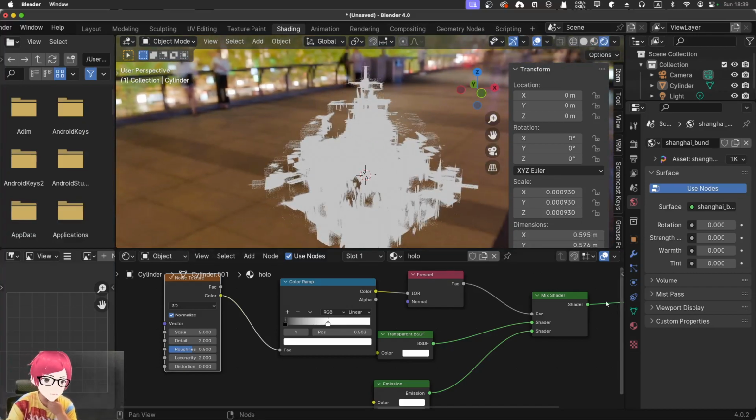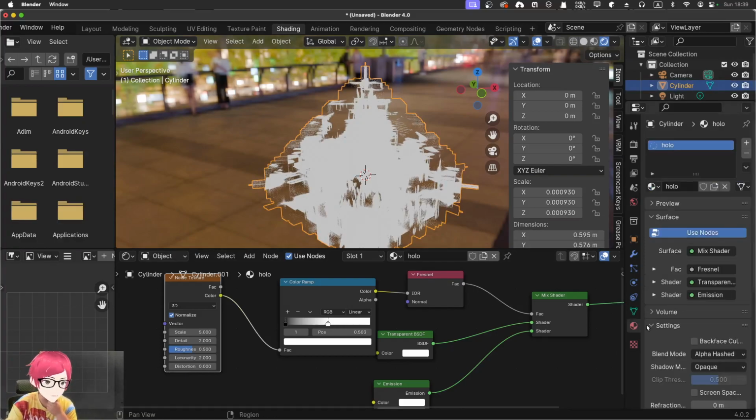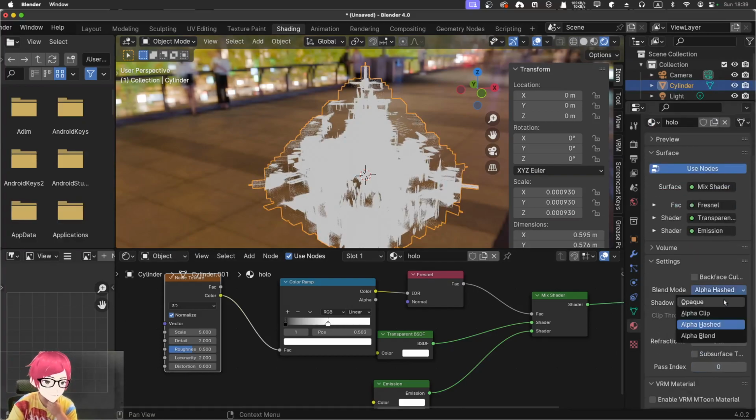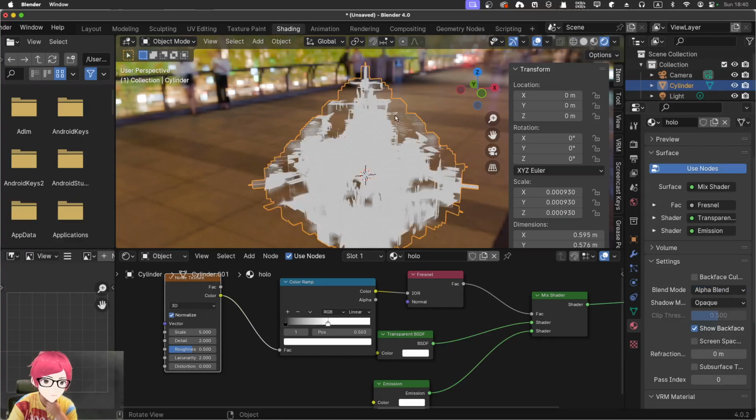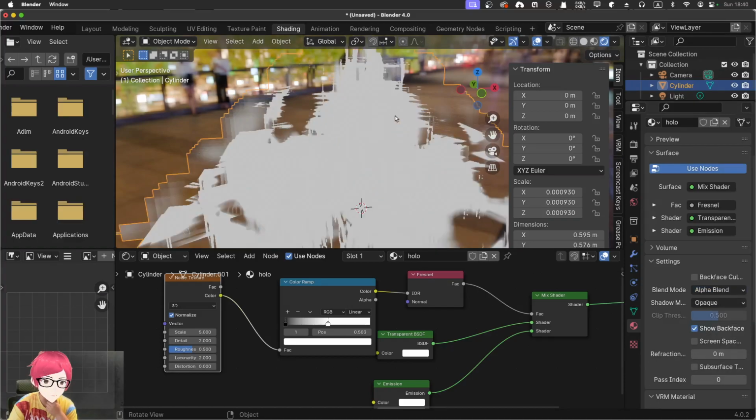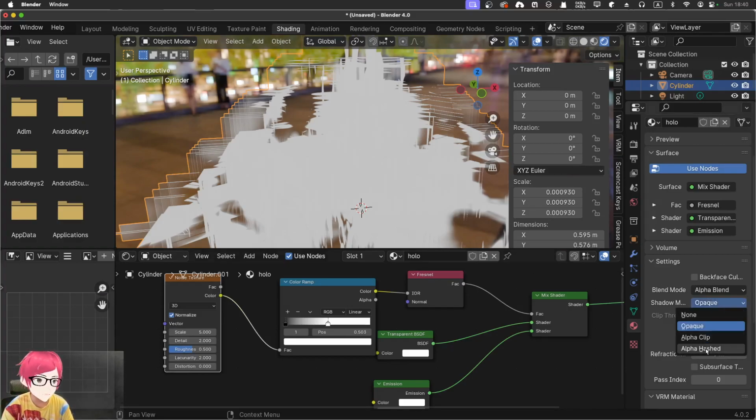But by the way, let's go back here. I'm not going to use alpha hash. I want to use alpha blend, to get a unique style. Not only original edges, but also some kind of flickering transparency sort of thing. And for shadow, we can use alpha hash, so it gets a shadow as well.